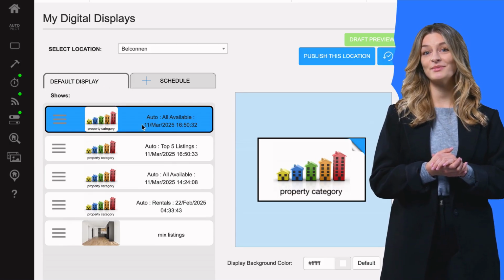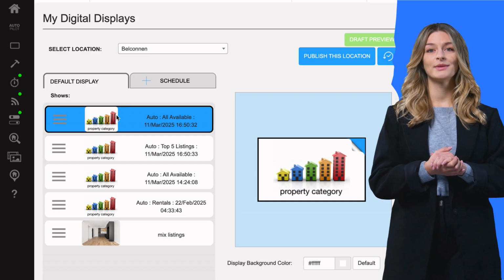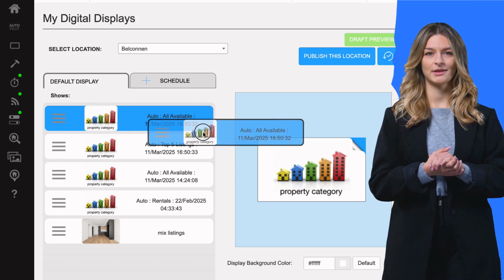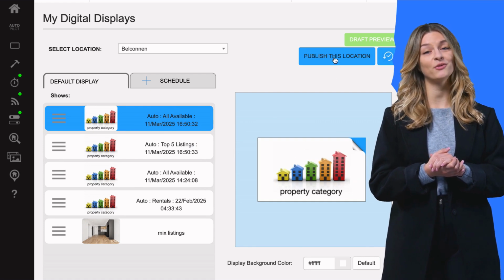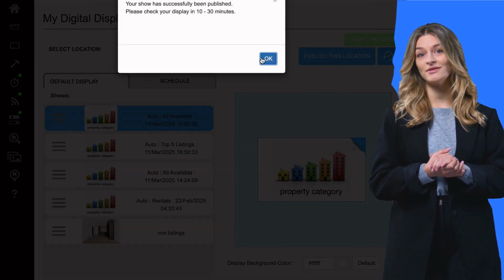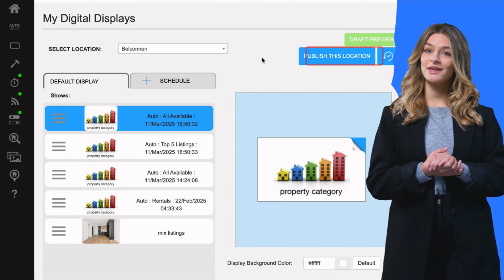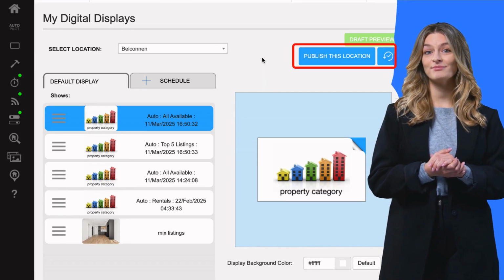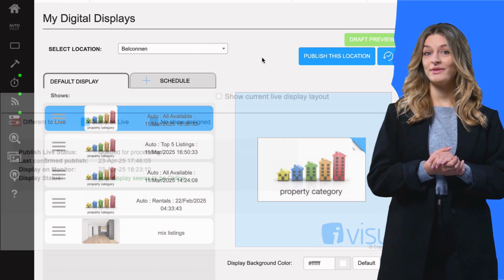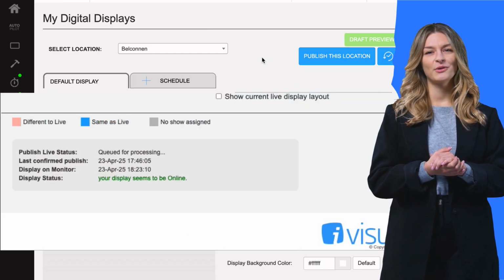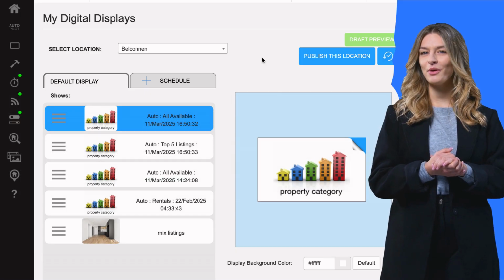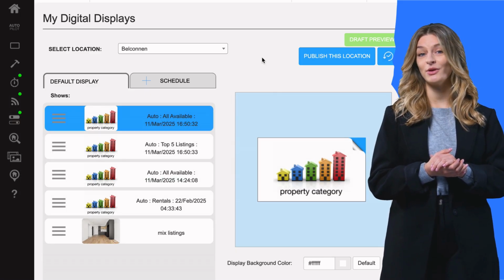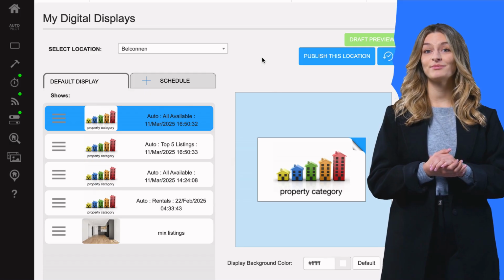The key concept in iVisual is the show, a collection of content frames that play on your screen. Once you finish building a show, you assign it to a screen by dragging it onto the display preview panel, then click Publish this location. And that's it. Within minutes, your show content will download, sync to the screen, and go live. You can control everything remotely, from the office, your home, or even while traveling.